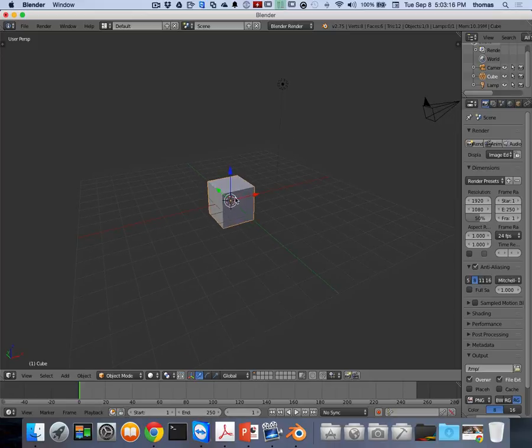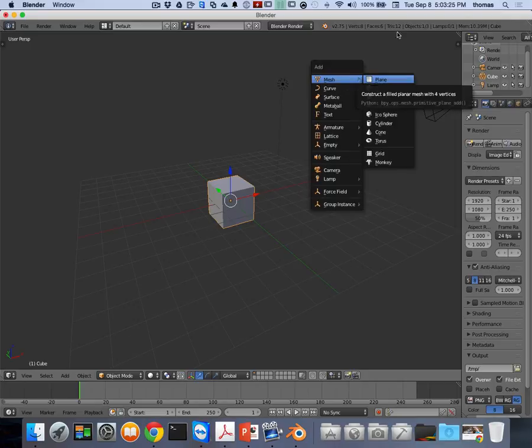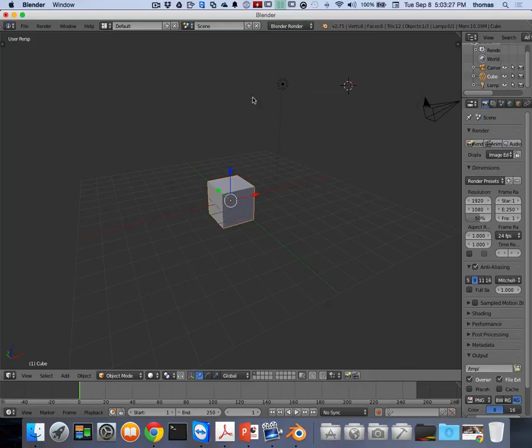If I rotate and you see my three-dimensional cursor, if I move it over here and left click somewhere, now my three-dimensional cursor is over here. If I press Shift A, it's going to put my new object where my three-dimensional cursor is.